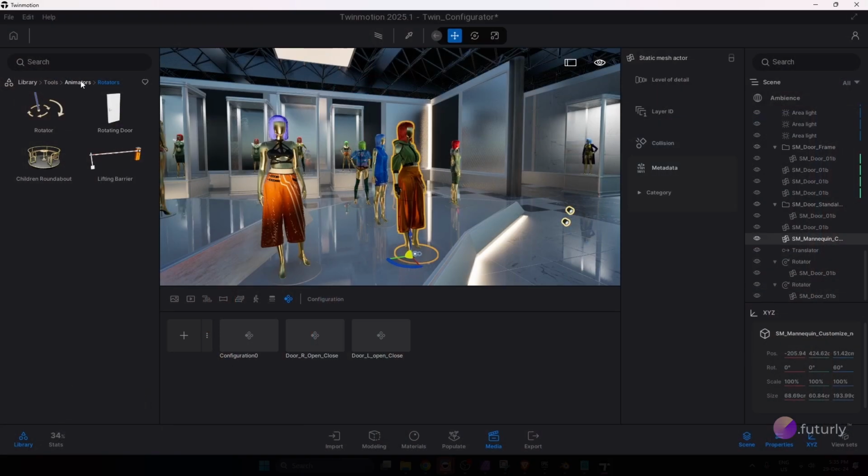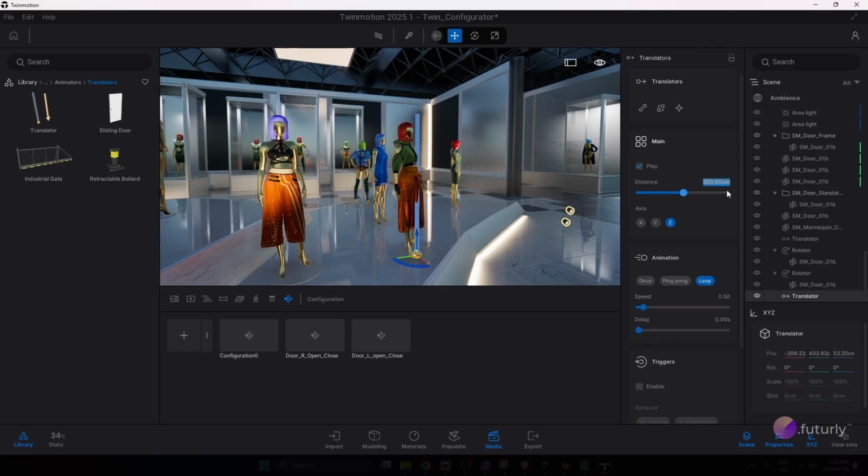In order to do that, I am going to my animators and we have a translator here. So let's pick the translator and place it. And I'm gonna choose a distance of 100 centimeters in the Y direction. So we're gonna move it up in the Z direction and we can bring it down, not Y. I'm gonna choose once and the speed shall be 0.2. And let's link the object, just like before.